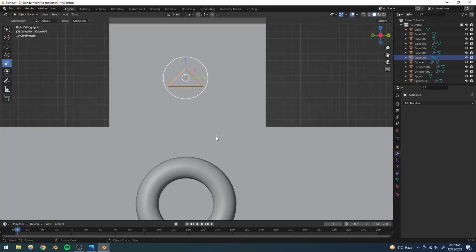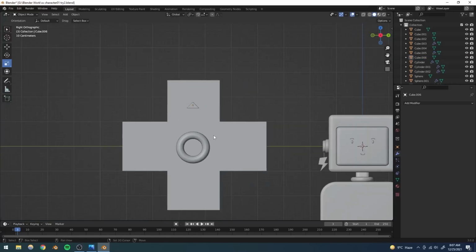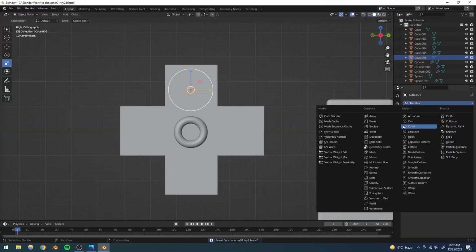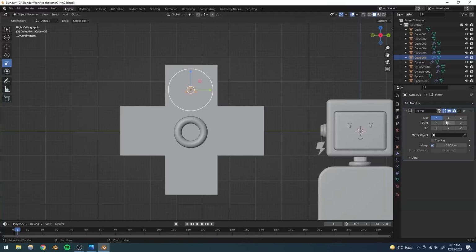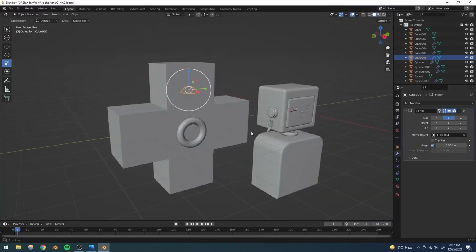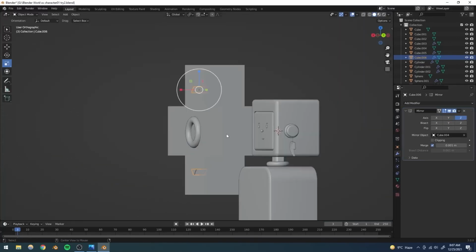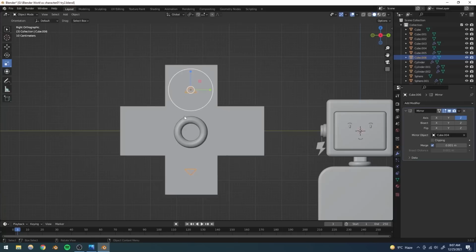And now I'm just gonna duplicate this, and instead of duplicating it, I'm gonna use the mirror modifier once again. So I'm just gonna select this, add a modifier, mirror modifier, and this object is obviously gonna be this one. Let's set it to z-axis for now. And you're gonna see that this is basically mirrored onto one side.